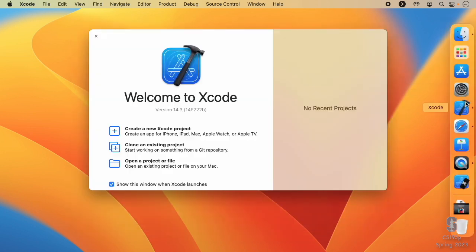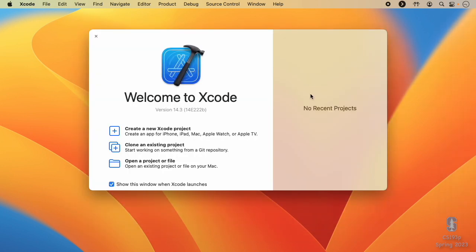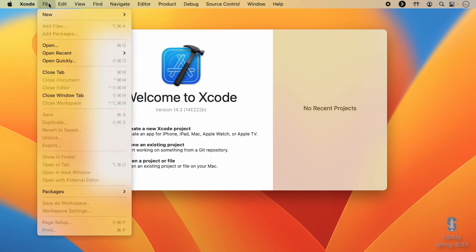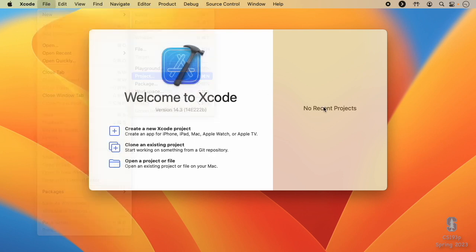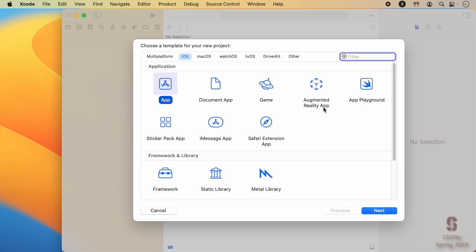When you run Xcode, this splash screen comes up, and along the right there, you're going to see all the projects we work on this quarter. We're going to start here by creating a new project. I can click here to do it, or I could go up here, File, New, Project, same thing. And it goes here, and you saw this.